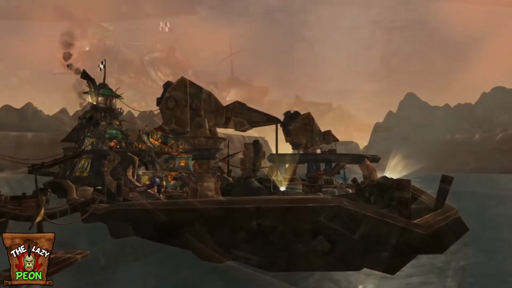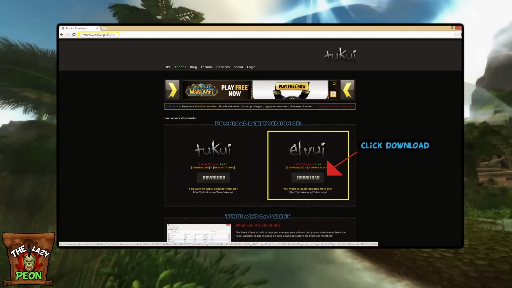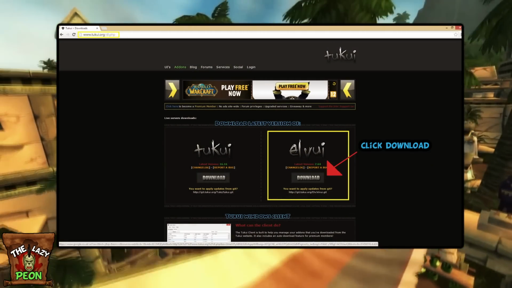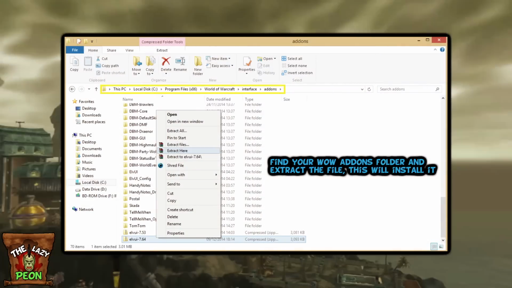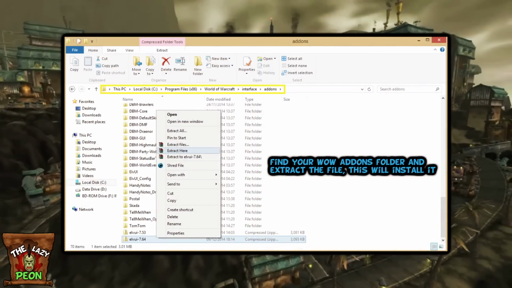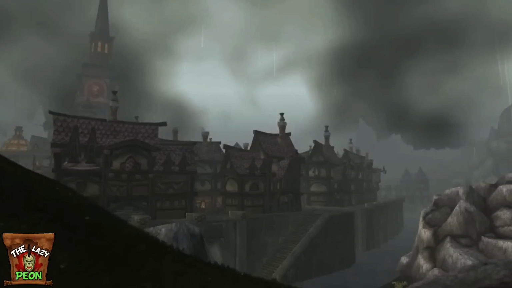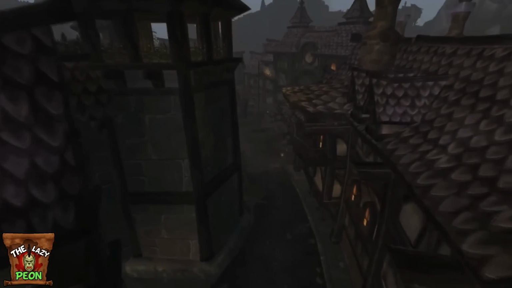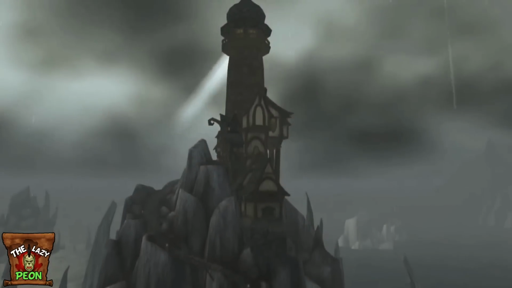So to install ElvUI you need to download it from this website, www.tukui.org, and don't worry, it's totally legit and virus free. After you've downloaded it, drag the folder to your local disk, Program Files, World of Warcraft, Interface, Add-ons folder, or wherever you've decided to install World of Warcraft, and extract the files. This is how you manually install an add-on without an add-on client like Curse. I'm pretty sure ElvUI isn't on Curse because it's updated quite a lot.